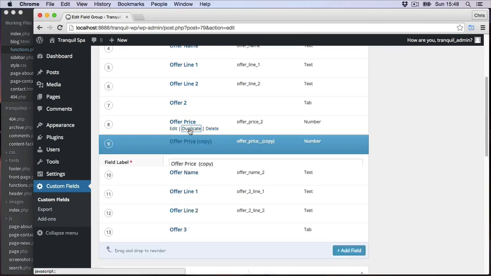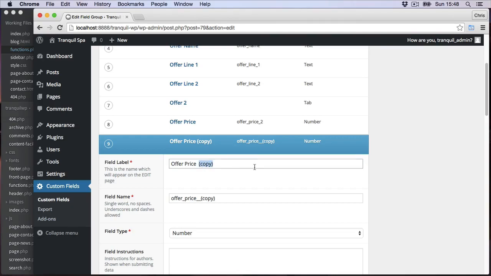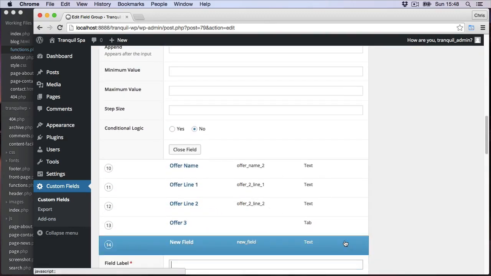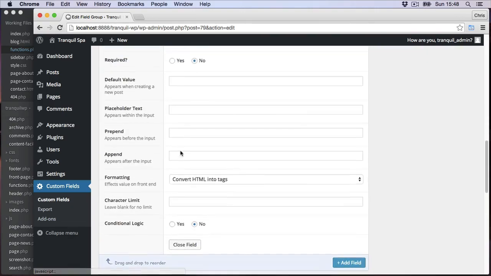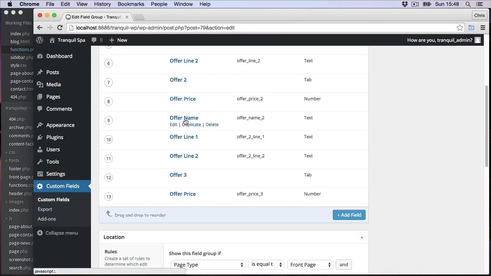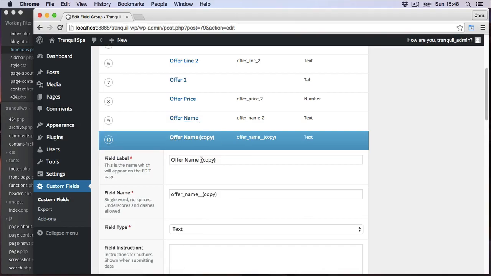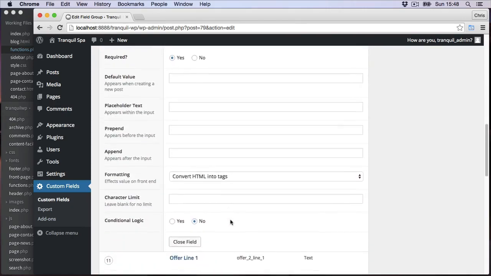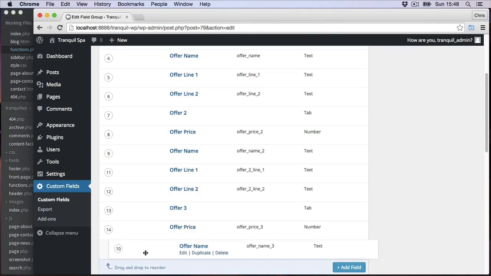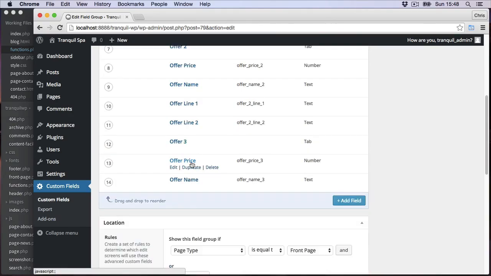So duplicate the price, keep the name the same, but offer price number 3. And then add that field. Close that field. And drag the offer price 3 down to the offer 3. So after offer price, we need offer name again. So duplicate offer name 3. Then close that. And drag offer name 3 down below the price. And then we're nearly finished now.